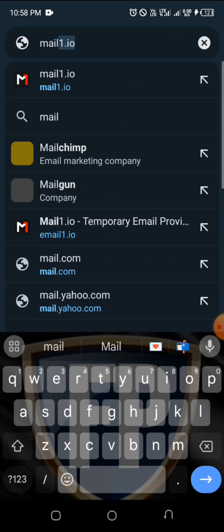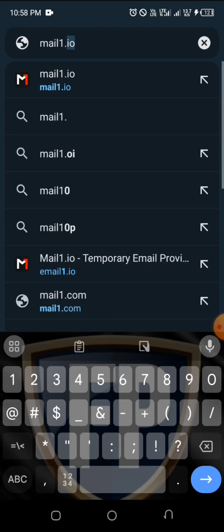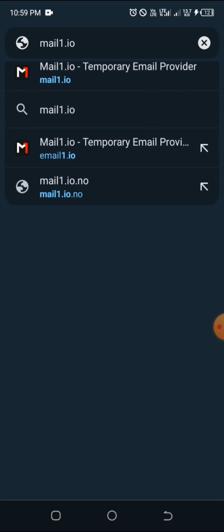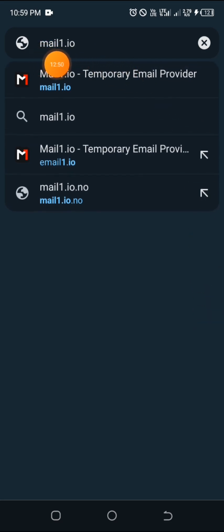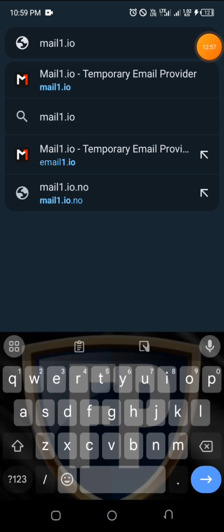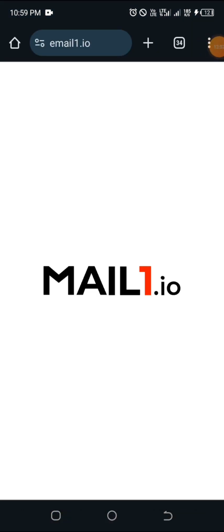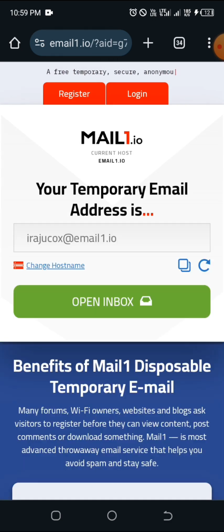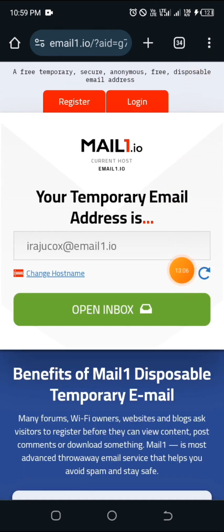So you click on mail1.io. Take note of it, guys. Mail1.io is as simple as this. With this site you can have access to lots of temporary emails. So let's enter it. All right, now you just have to click on copy here, because this is our temporary email already. It has generated it within seconds, provided your network connection is good. Just tap on this copy right here.